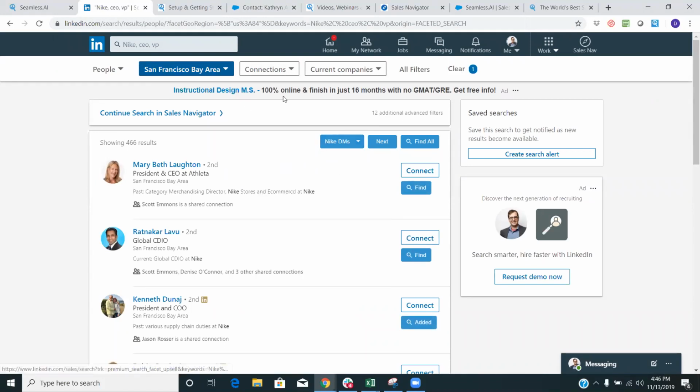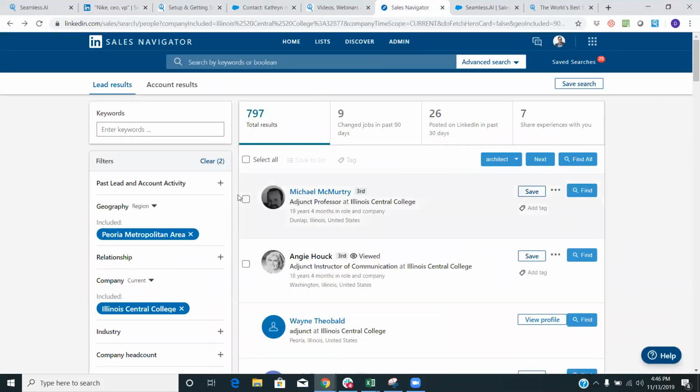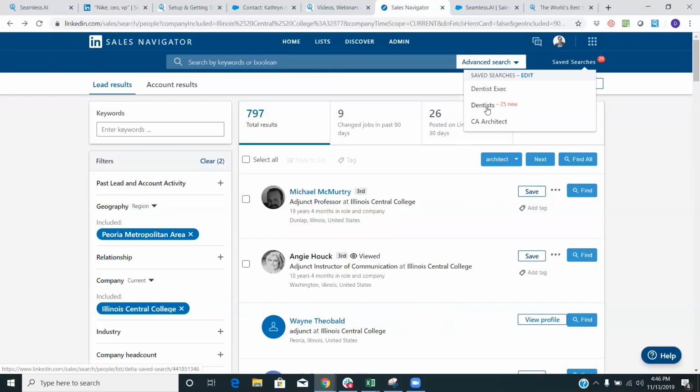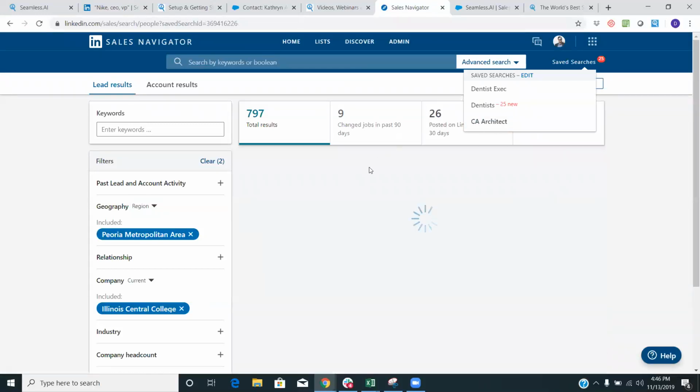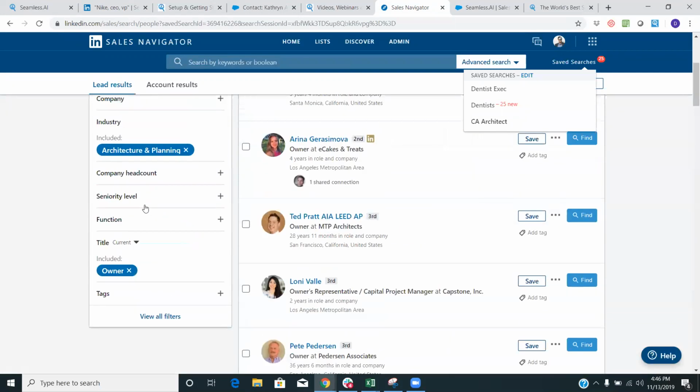Now, let's touch on Sales Navigator, because the filters in there are even more robust. So I have the ability in Sales Nav to save searches. I can see who's new, and I can come back and run that. I also have more filters at my disposal. I can look by industry. I can look by seniority level.